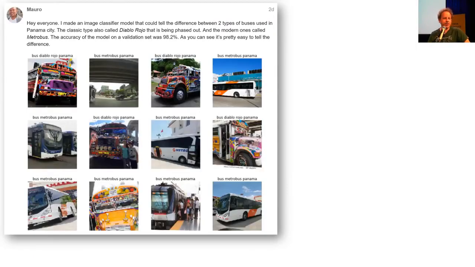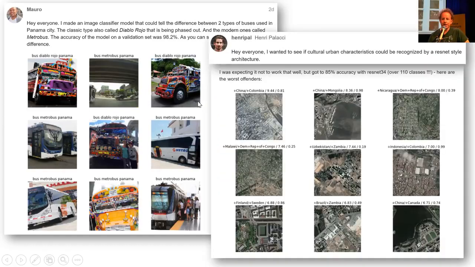We can now detect the new versus the old Panamanian buses correctly. Apparently these are the new ones. I much prefer the old ones, but maybe that's just me. This was really interesting. Henry Palaci discovered that he can recognize with 85% accuracy which of 110 countries a satellite image is of, which is definitely got to be beyond human performance of just about anybody. Like, I can't imagine anybody who can do that in practice. So that was fascinating.